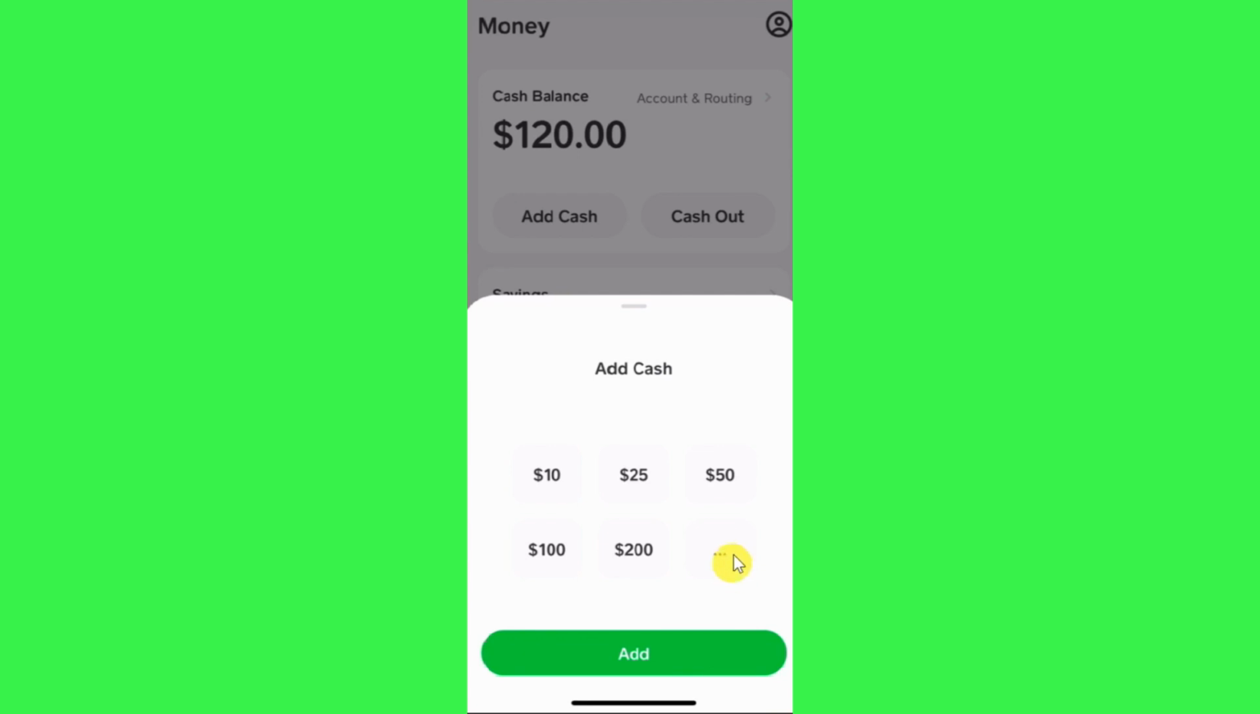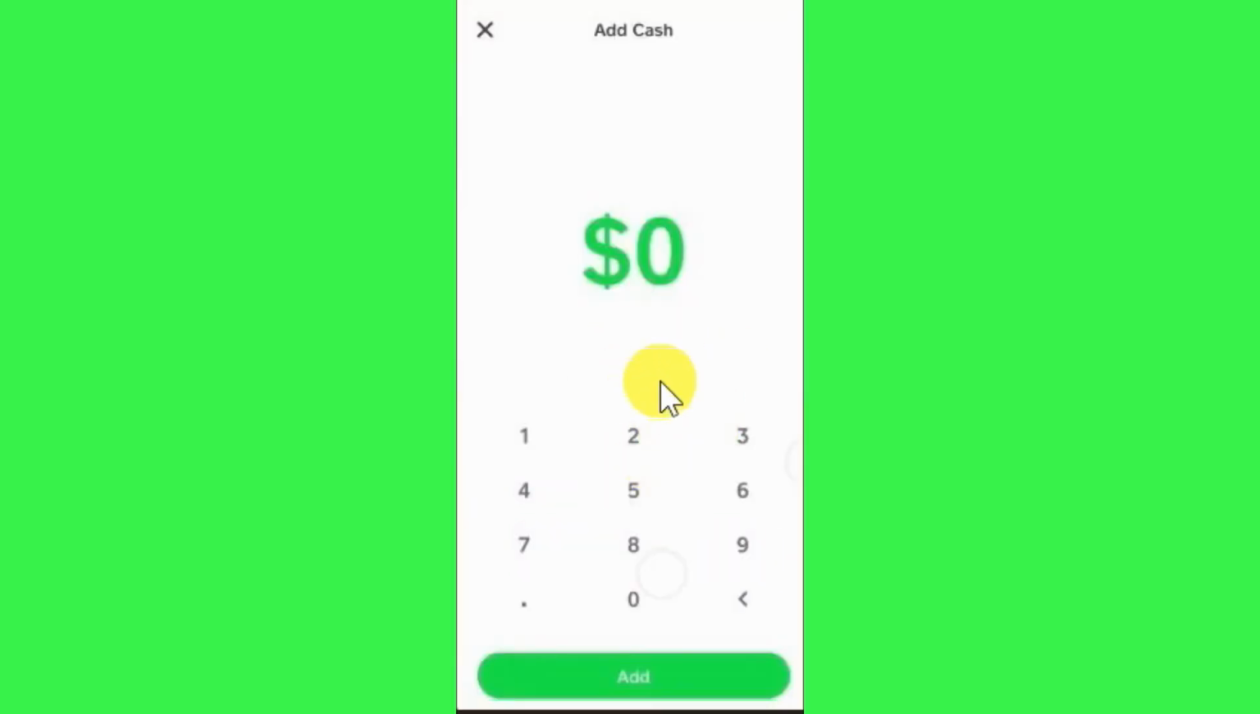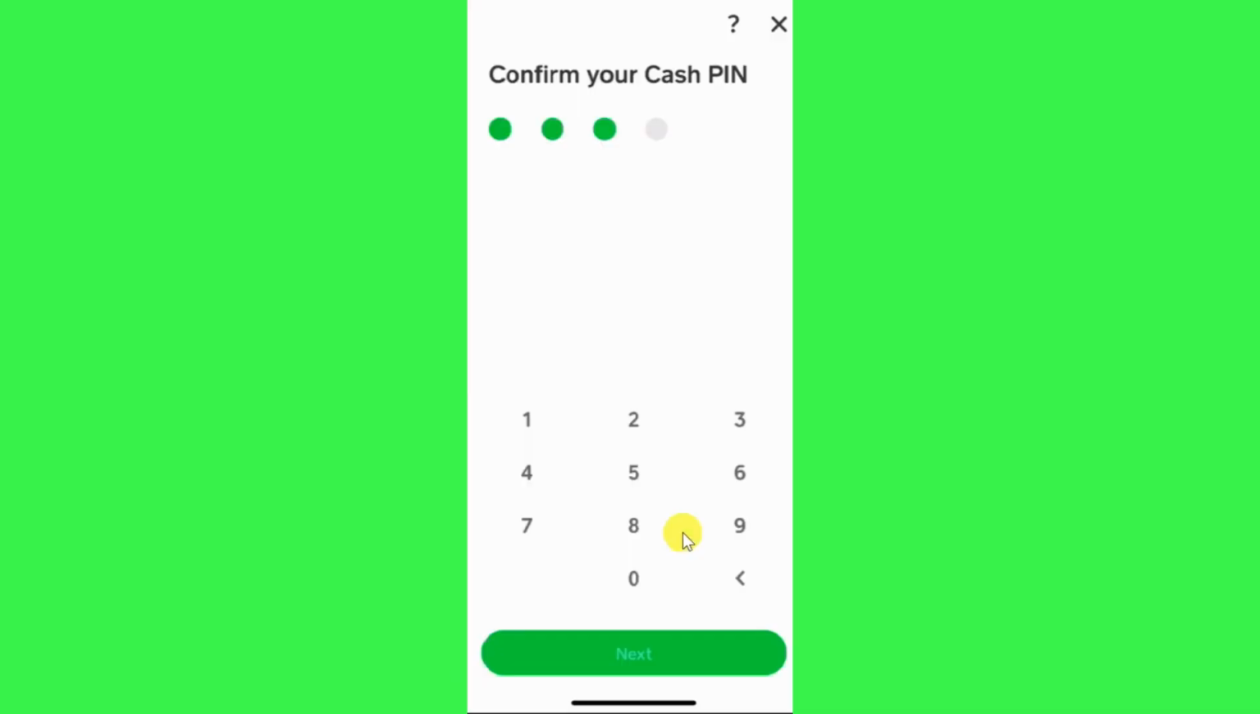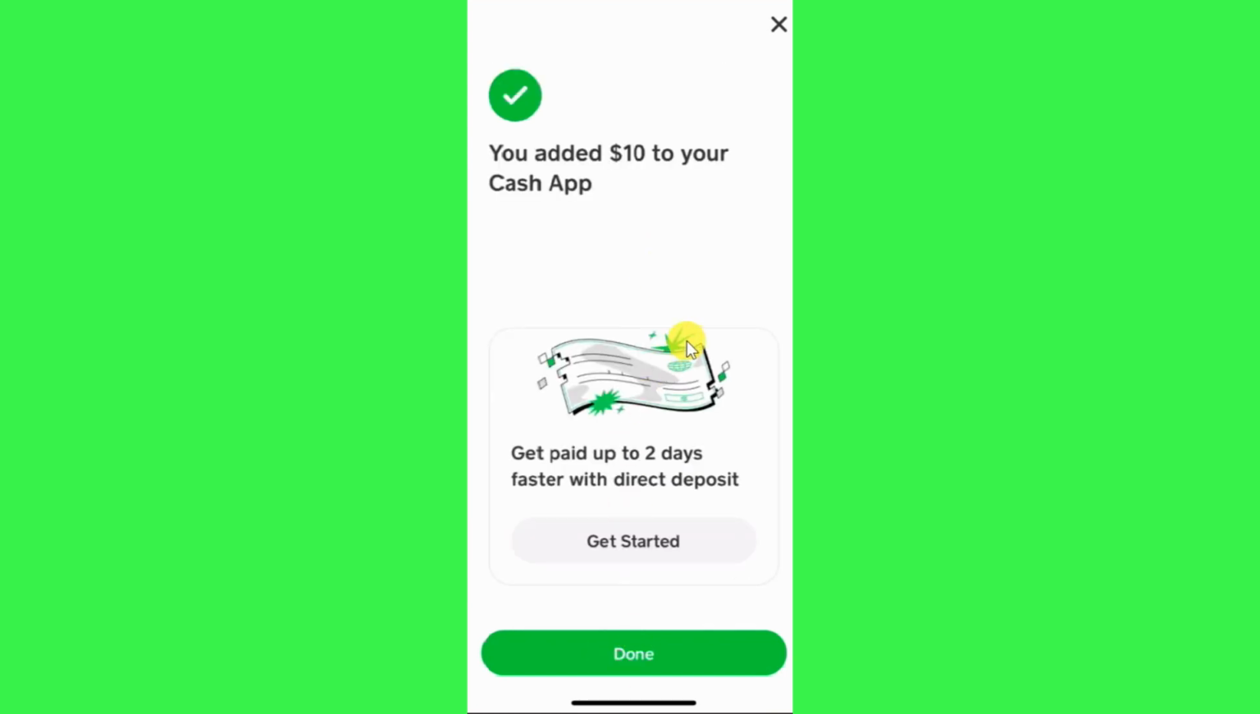If you want to enter your own amount, then you will have to click on these three dots, and then you just have to enter the amount in this section and then press add. After that, you will be asked to confirm your cash pin, so you will have to provide your cash pin details and then press done. Once you have done that, you will be shown on the final page where you will be shown this prompt that you have successfully added this much amount to your Cash App, and this is how you can easily transfer from Chime to Cash App.